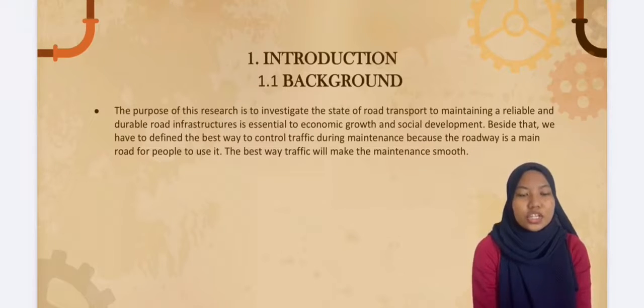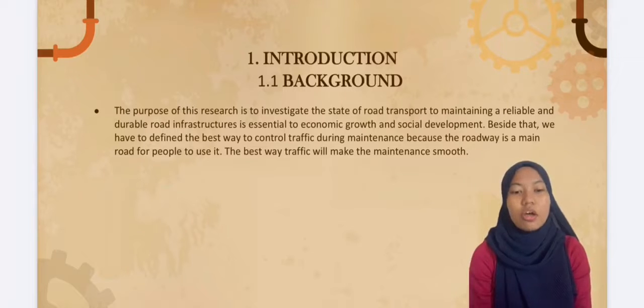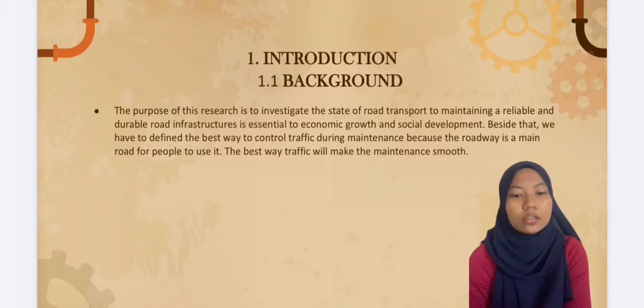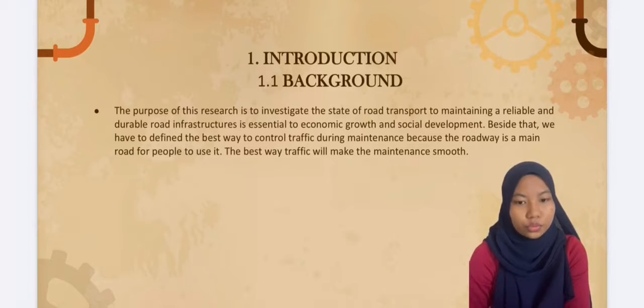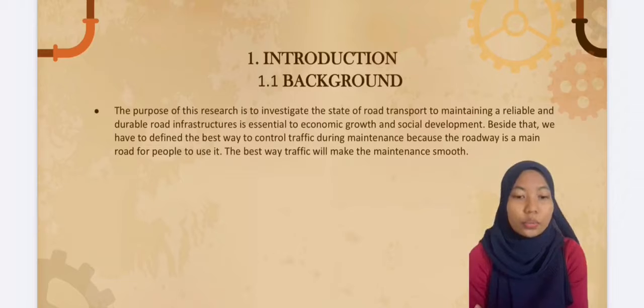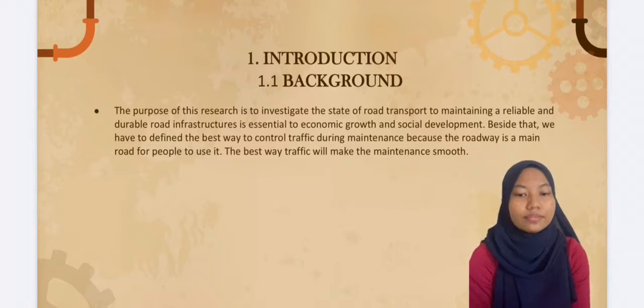In this presentation, I will explain the introduction and background. The purpose of this research is to investigate the state of road transport in maintaining a reliable and durable road infrastructure. It is essential to economic growth and social development. Besides that, we have to define the best way to control traffic during maintenance, because the roadway is the main route for people to use. The best way to manage traffic will make the maintenance smooth.